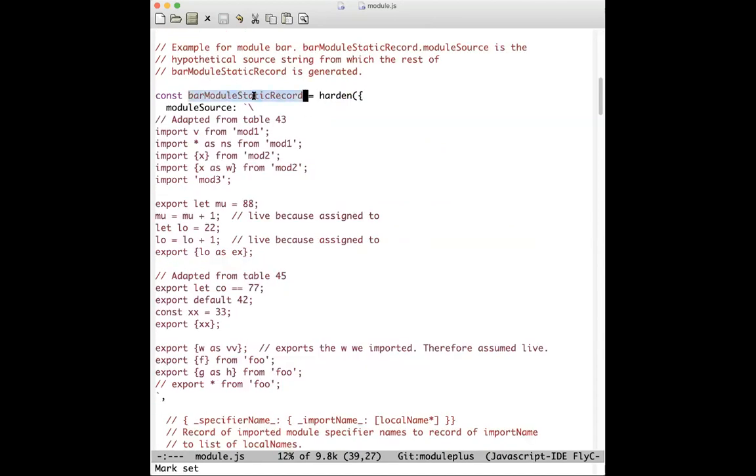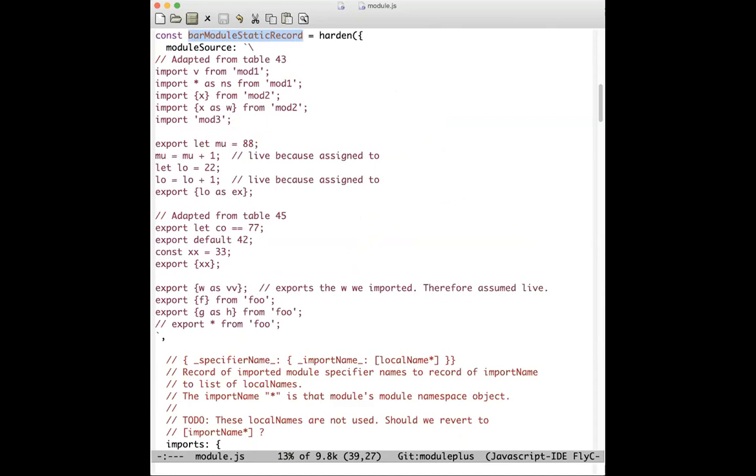So over here we have an example module static record for a module that was hypothetically originally named bar. The idea is that we have a translator. One very nice claim that I will make about this translation is that the translator from the module source text to the module static record is not in any sense a trusted translator, in the sense that we talked about last week.